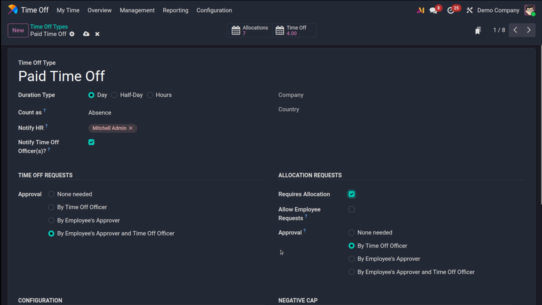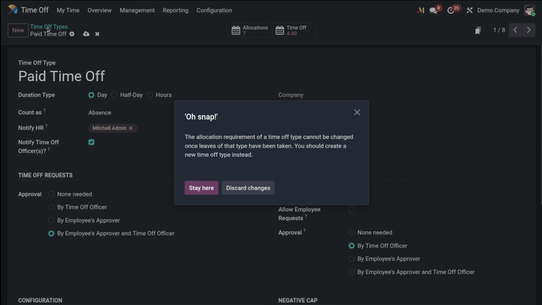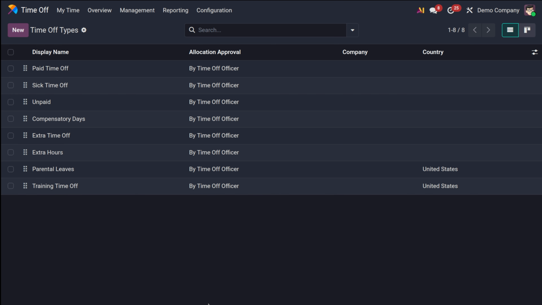Okay, so you can create one in such a way. So that is the second or the third way of creating it. So I'm just discarding the changes over there. And another best practice that you can do is configure the leave allocation rules instead of allocating leave manually.